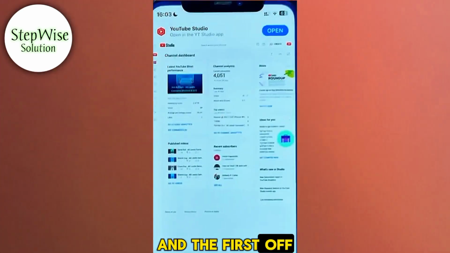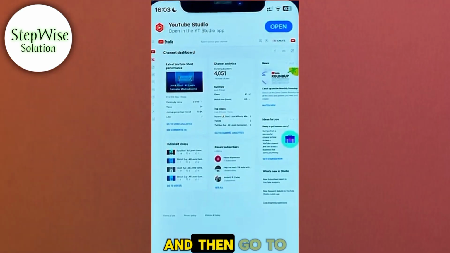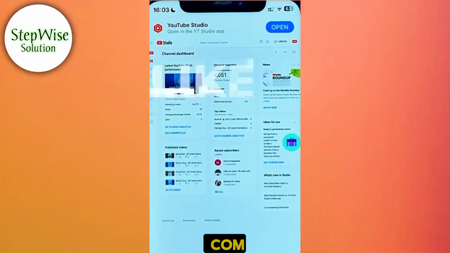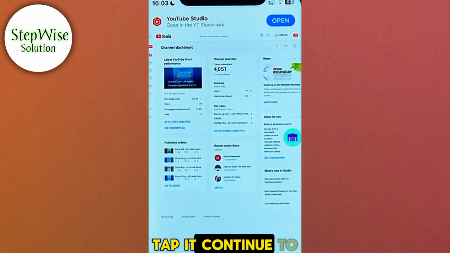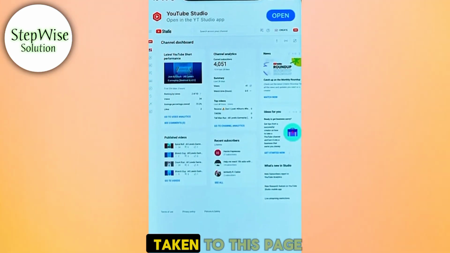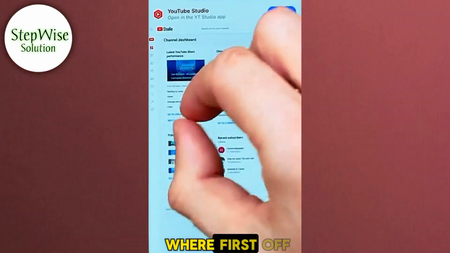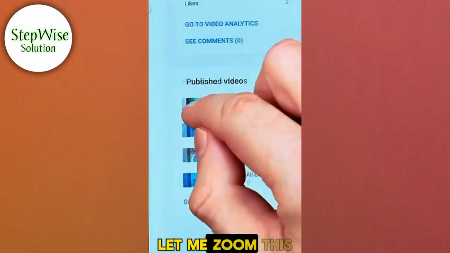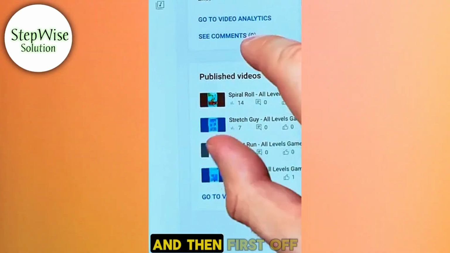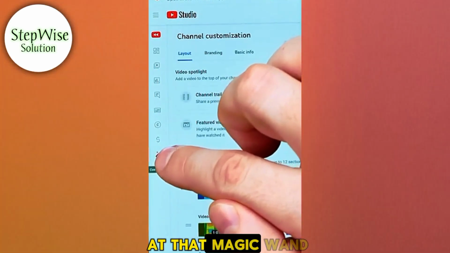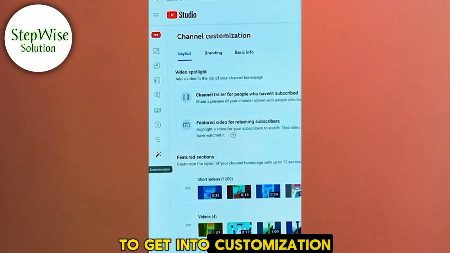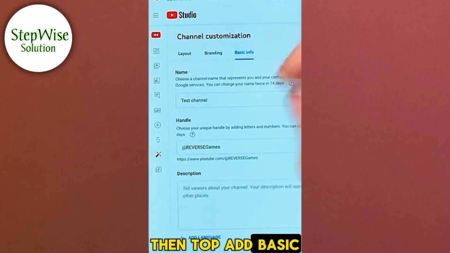First off, open up any web browser and then go to studio.youtube.com. If it prompts you to try out the YouTube Studio app, tap Continue to Studio and you will be taken to this page, where first off, let me zoom this page for a bit. Then we need to tap that magic wand sign to get into customization, then tap Add Basic Info.